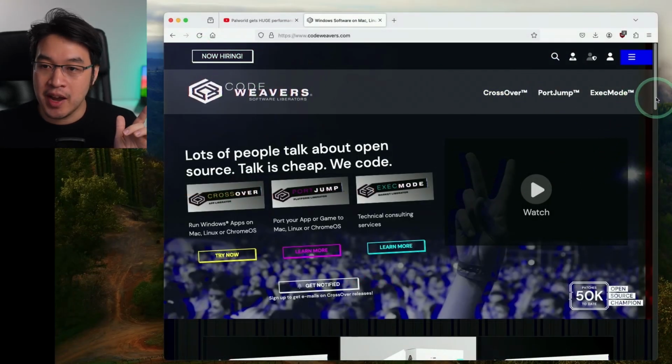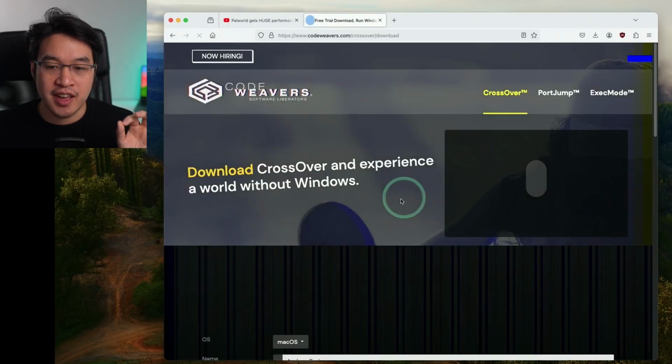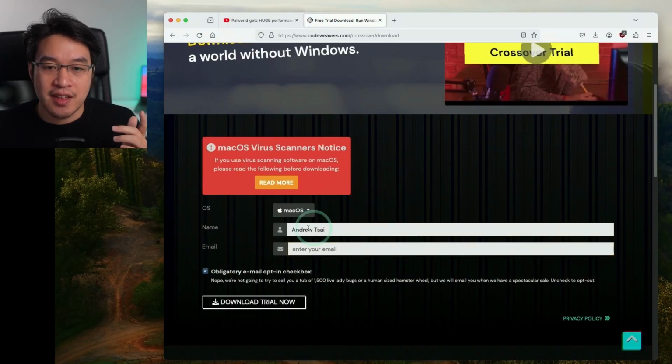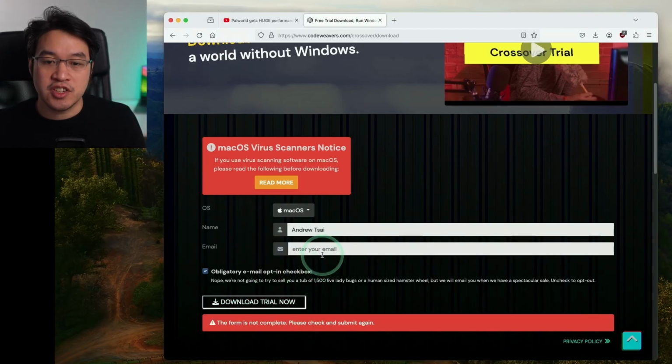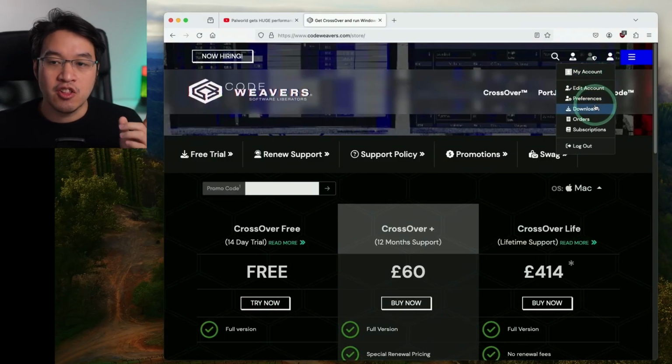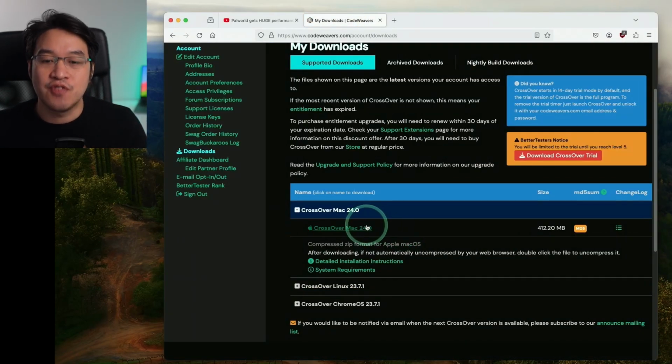But if you're not quite ready to commit to a full purchase of Crossover, then make sure to go back to the homepage and then scroll down and you can make use of a fully featured 14-day free trial here. Just press the try now button and then scroll down and then enter your name and email address. And I'm gonna press the download trial now button to make use of this trial. So once you have made a purchase, then go and log into your CodeWeavers account and then go to the downloads button here. And then make sure to download the latest version of Crossover.